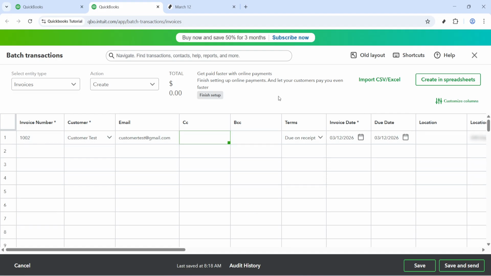When everything looks correct, click Save. QuickBooks will create the batch of invoices using the details you've entered. Take a final glance for typos or mismatched customers before saving, since fixing issues now is much faster than editing multiple invoices later. And that's it.